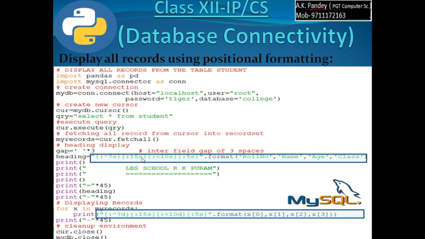So 15 characters long. By default strings are left aligned, so there is no need to write the left alignment character here. Less than sign, there was no need to write it, I have not written it. You can write it optionally. Similarly, another one is age, having 3 characters in the heading, but if more characters are required, they are to be involved here. Here I have taken 7 extra characters, 3 characters in the heading and 7 extra characters just to create the space between the previous name column and the next one, the class column.